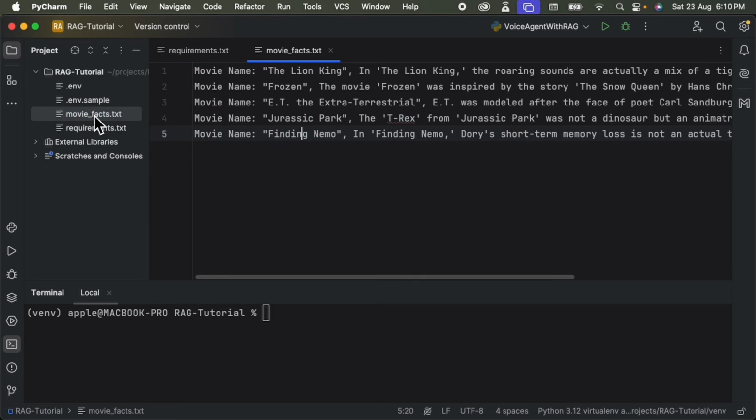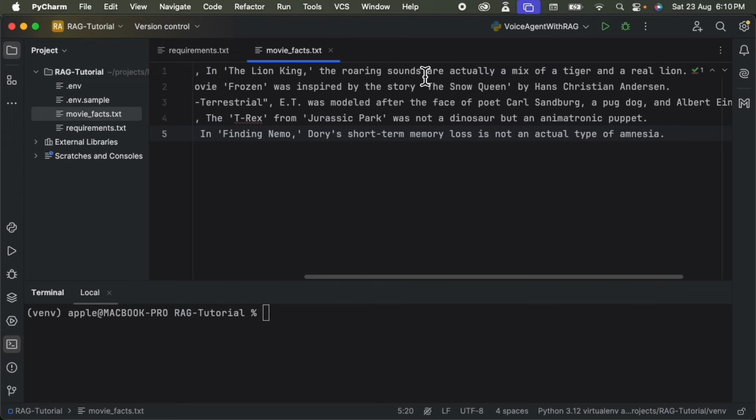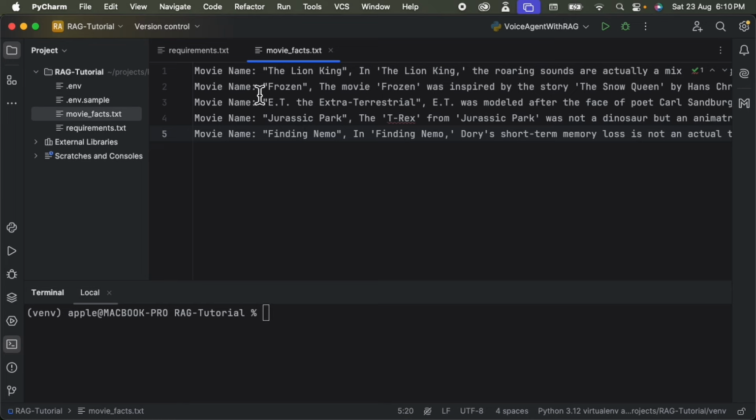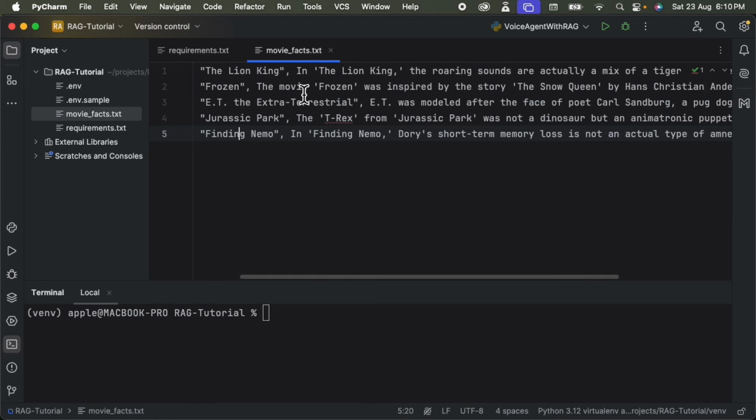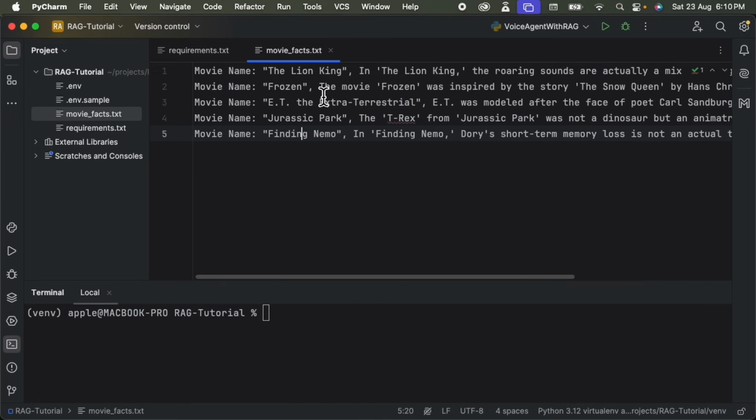Next, the movie facts. This is the file I'm going to use in our application. See here, I have listed 5 movies. Movie name one is Lion King, and I added some data to that. In Lion King, the roaring sounds are actually a mix of tiger and real lion. For the movie Frozen, the movie was inspired by the story The Snow Queen by Hans Christian Andersen. Another movie I have added is E.T. the Extra-Terrestrial, and also some facts about Jurassic Park, and then another movie called Finding Nemo. So you can think of this as your data.